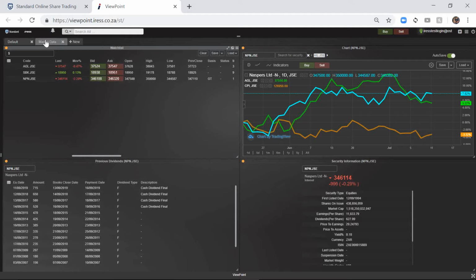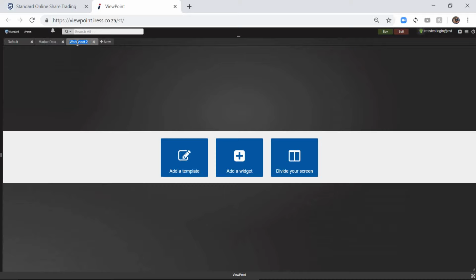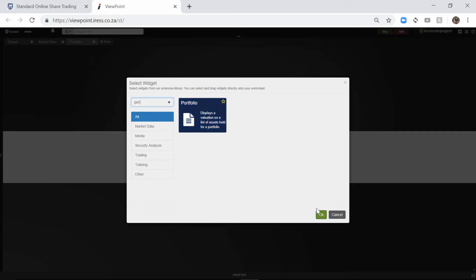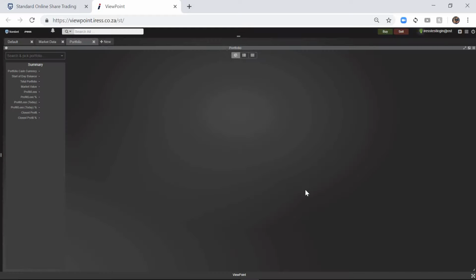Just getting into this next pillar. So I've got a market data worksheet. I'm now going to create a portfolio worksheet. And again, just by hitting enter, I'm just going to add widgets. I'm not going to divide my screen as I did previously. Hit OK. So what you'll see, it's a blank widget. It hasn't got an account or portfolio attached to it yet.